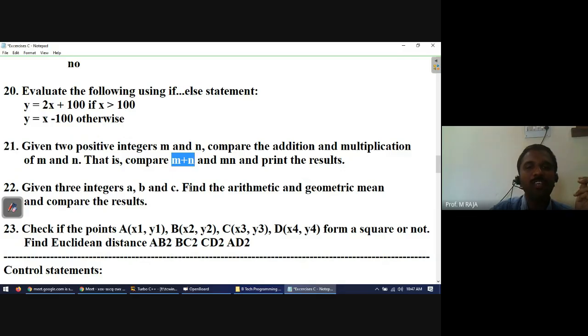22, given three integers a, b, c, find its arithmetic mean and geometric mean. Then compare the results: whether arithmetic mean is greater than geometric mean, or both are equal, or the first one is less than the second one.